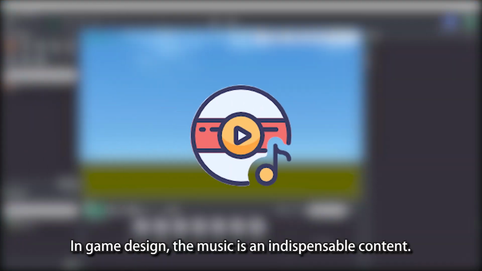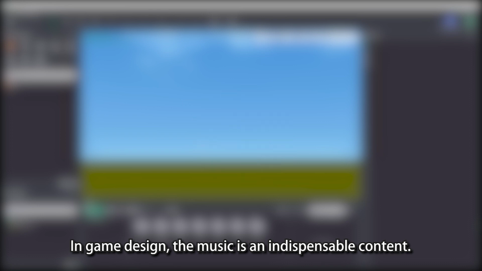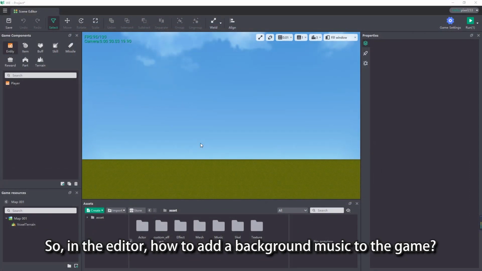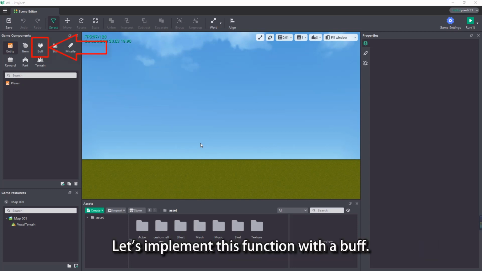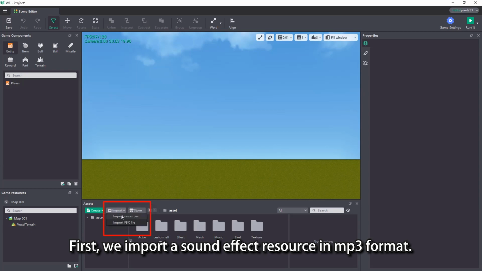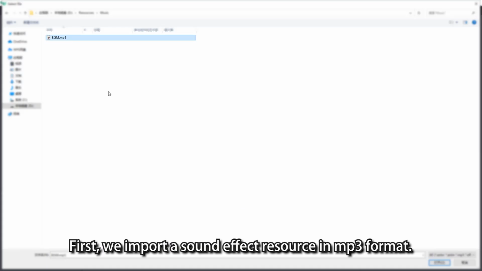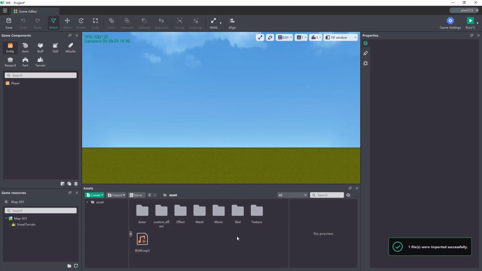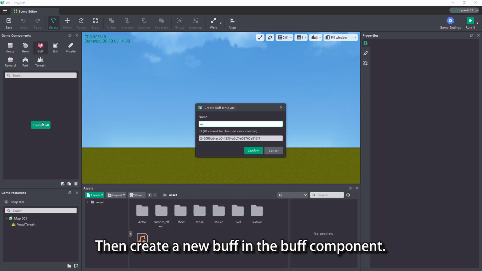In game design, the music is an indispensable content. So, in the editor, how to add a background music to the game. Let's implement this function with a buff. First, we import a sound effect resource in MP3 format. Then create a new buff in the buff component.